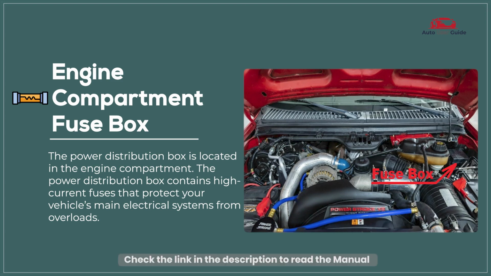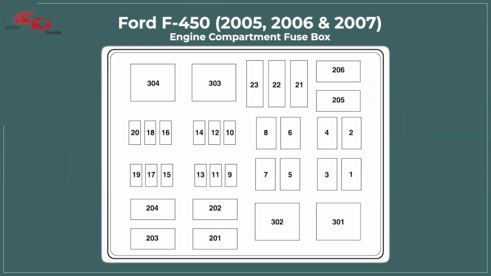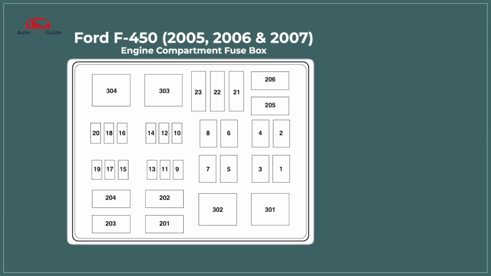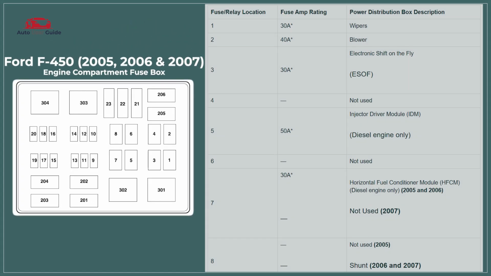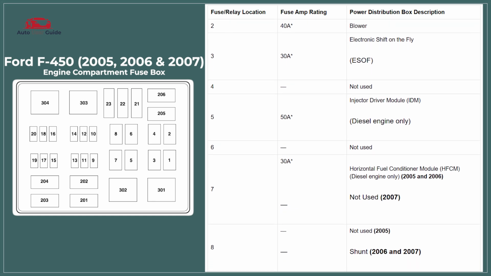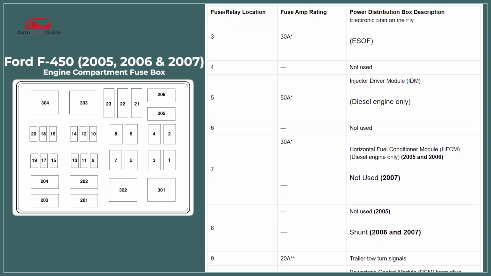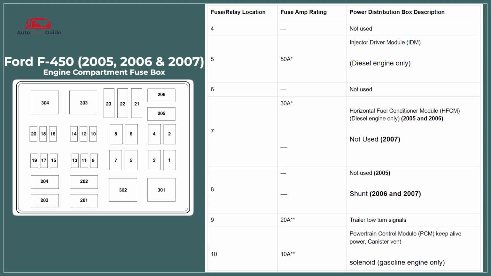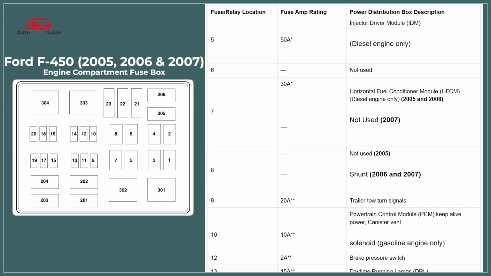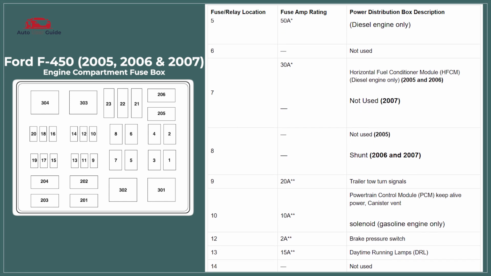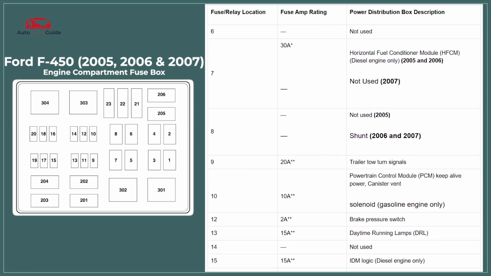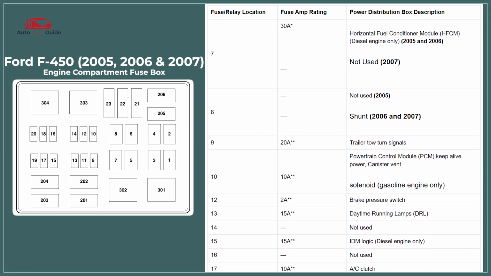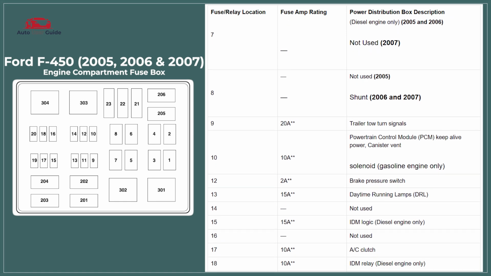Engine compartment fuse box. The engine compartment fuse box in the 2005, 2006, and 2007 Ford F-450 protects high-power circuits related to engine management, fuel systems, lighting, and trailer tow functions. It contains high-amperage fuses and relays for components like the PCM, glow plugs, and cooling fans. Designed for durability, it supports reliable vehicle operation under demanding conditions.